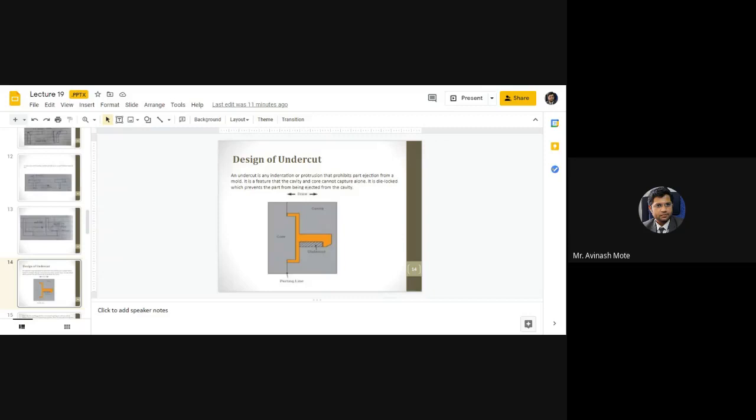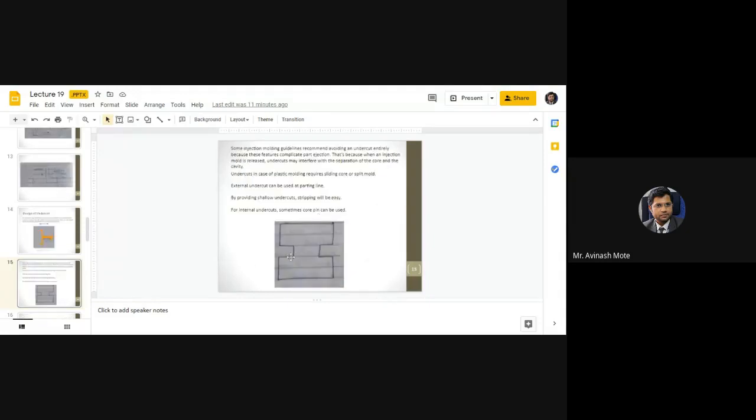Okay, so basically undercuts are not preferred, but if it is at all a requirement of the design, then by managing the mold or by managing this undercut at the parting line, some provisions are there. That way you can go for the undercut. Okay, I'll show the undercut here. Look here, just check the figure. Are you observing this internal undercut?